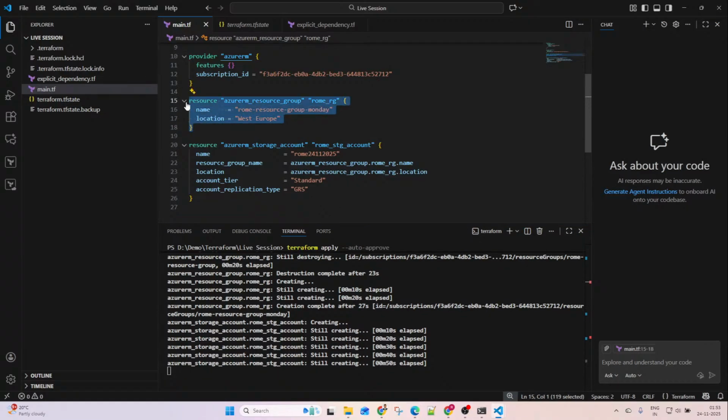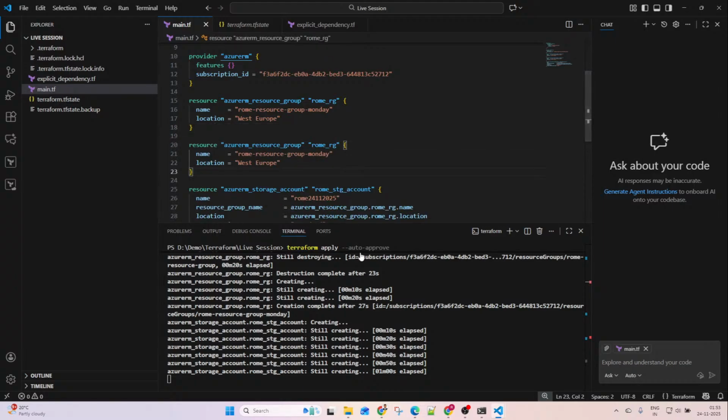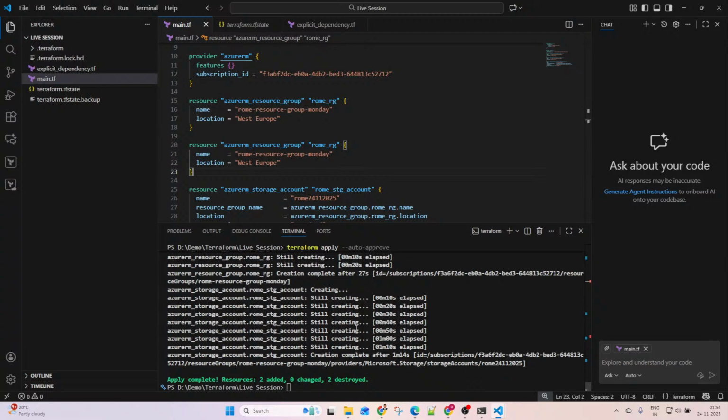Okay, so I'll create another resource group here. It will create that one. I am proceeding to the next one, that is the explicit dependency. It will create. I'll show you once it is created. Yeah, it is created. I'll show you.